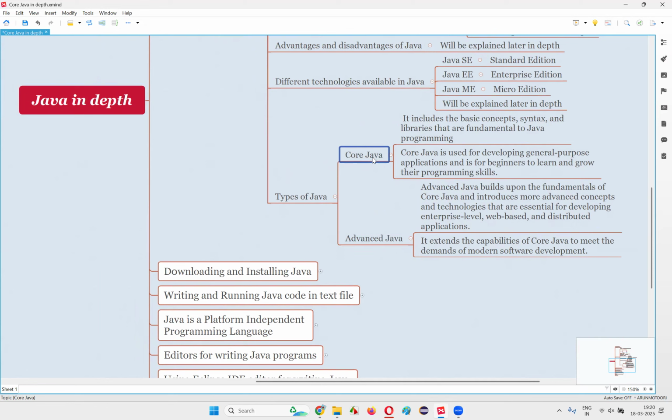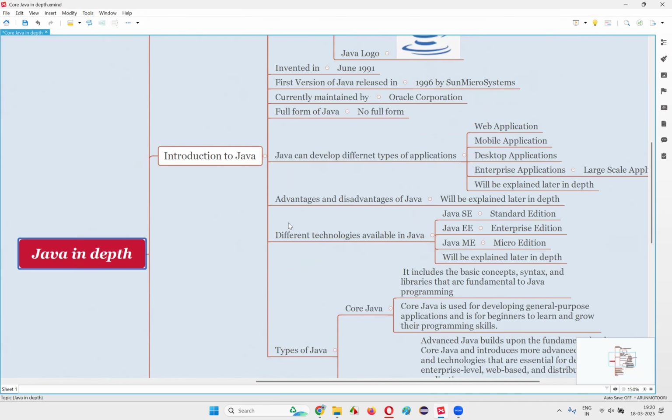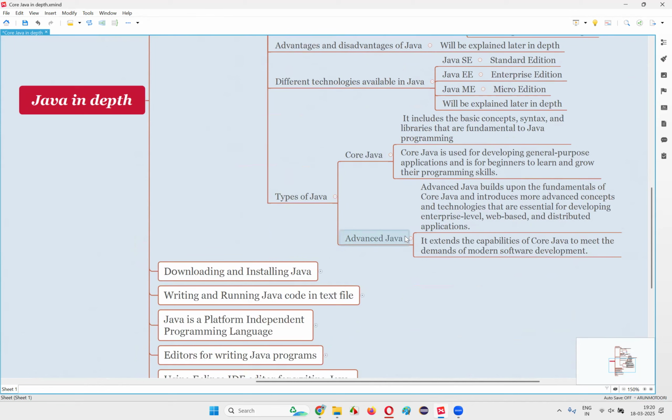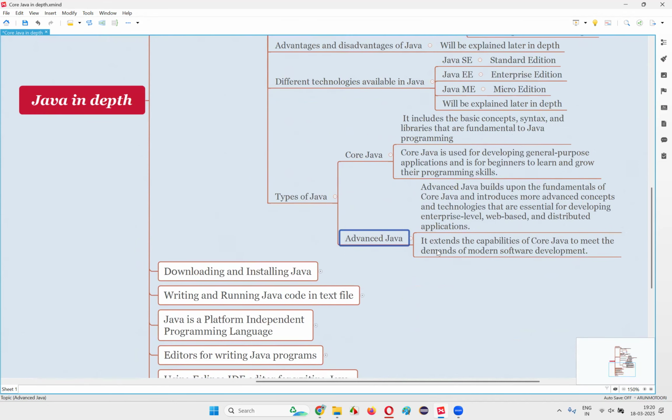We are going to start with core Java, and we'll build our logical programming skills, and then we'll move to advanced Java, where we can build different types of applications. Everything will be covered as part of this course, guys, but we are just at the beginning, where we'll start with core Java. Later we'll go with advanced Java. Completing core Java will take a lot of time, and after that advanced Java will also take a lot of time. It's a very good journey, guys.